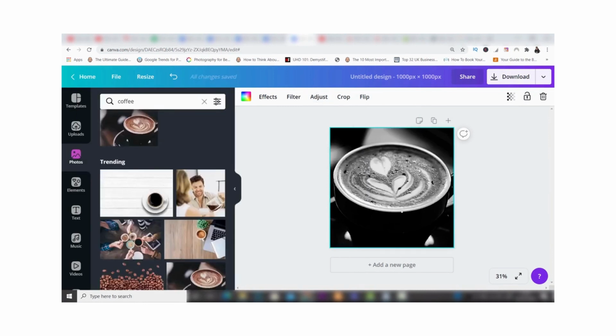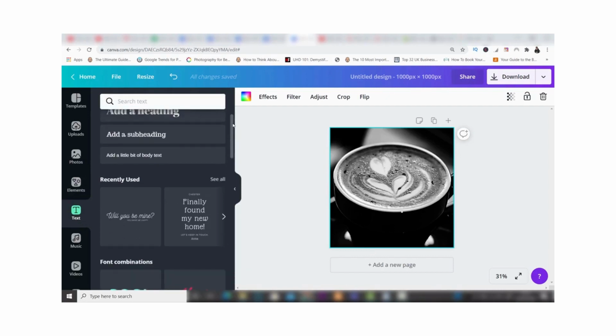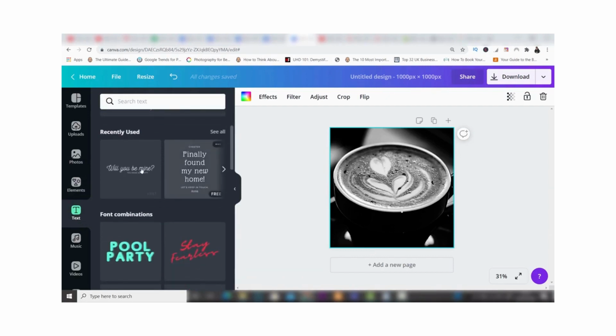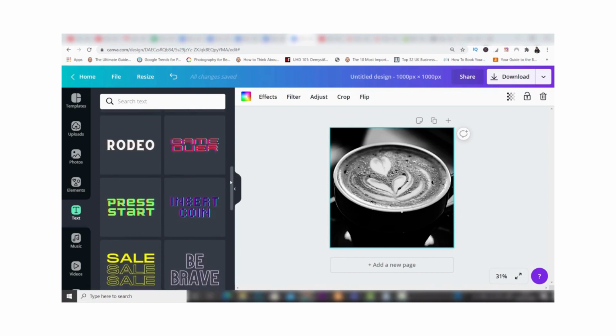So we've got the photo in place. Now I'd like to add some text to it. So we can do that by coming down to text. I'm going to click on the text option. And then you're going to see a whole bunch of different text designs which are available here. Now, a lot of these are free, but some of the more modern ones are Pro because you can actually animate them and make them stand out in different ways like that.